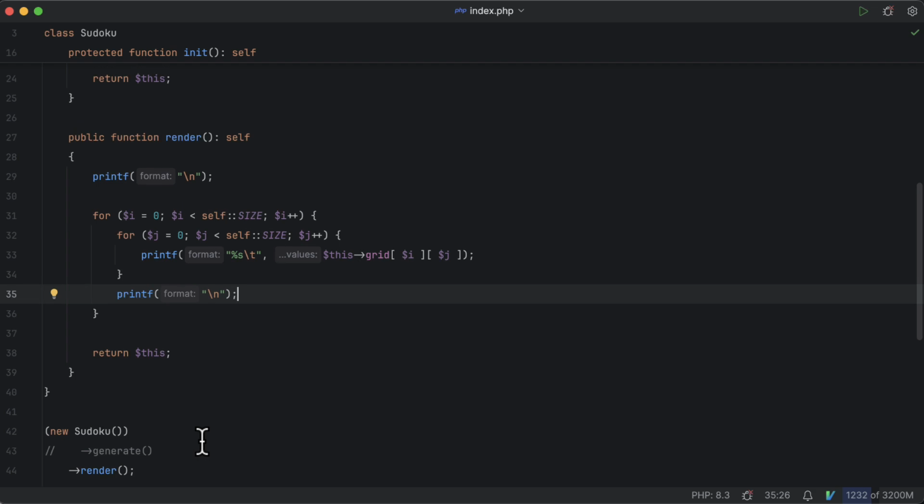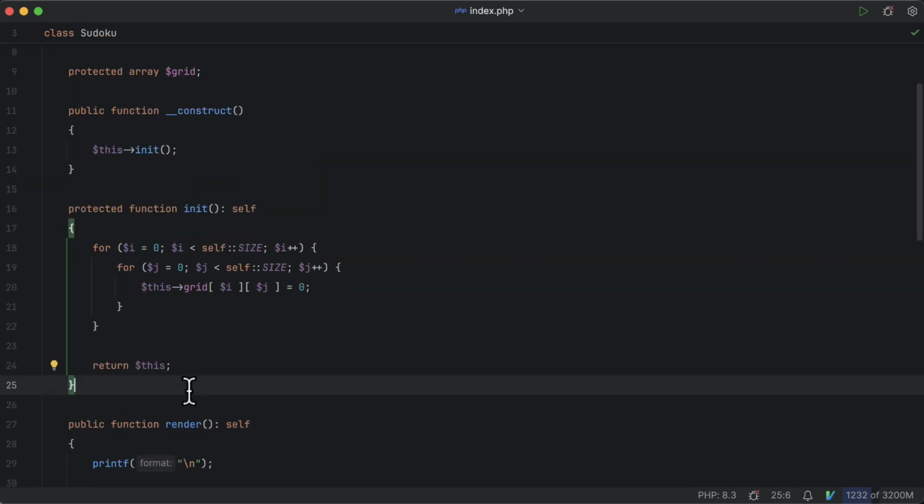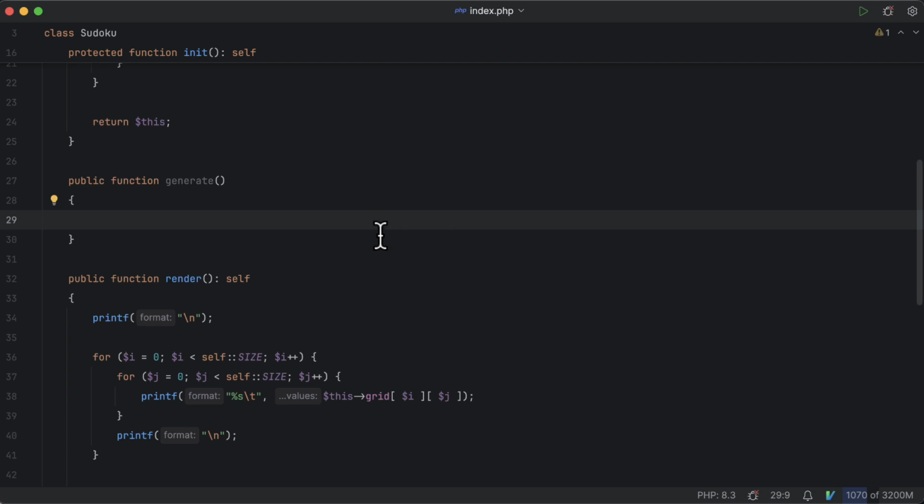So for this, we will try to create a new method. Let's call it generate. As we did for the other methods, we need to go through each cell and generate a correct number.